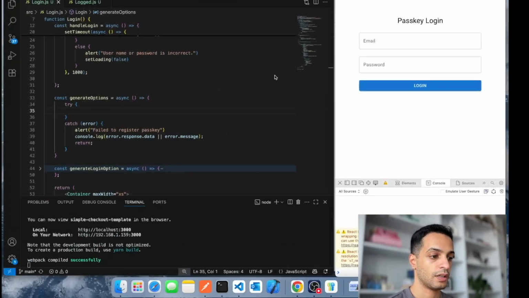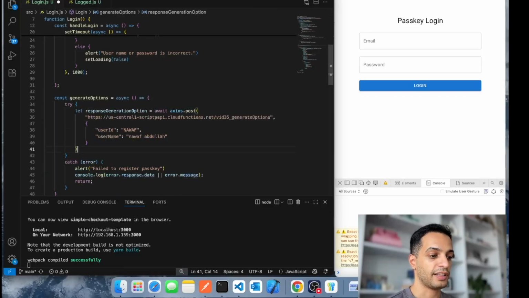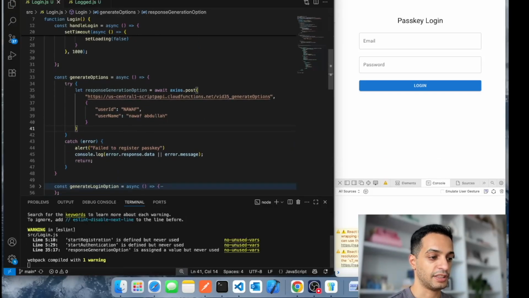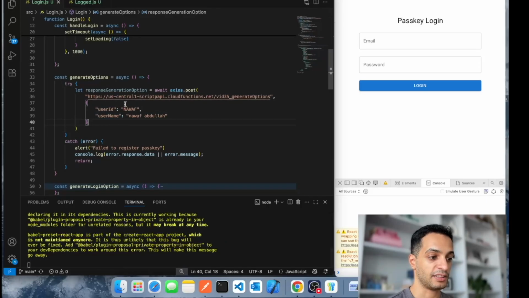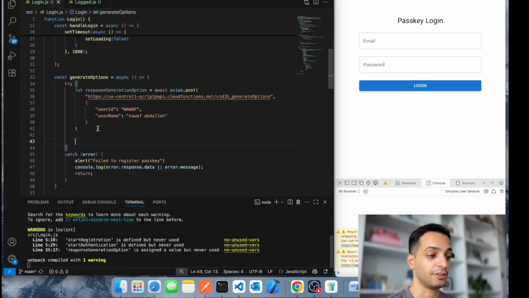our client side. Now inside generated options, here's where all the actions take place. You're going to call that API that you're deploying to production. That's going to generate the options for you. You're going to pass it your user ID, username. I'm hard coding stuff for the demo's sake, but you shouldn't do that.